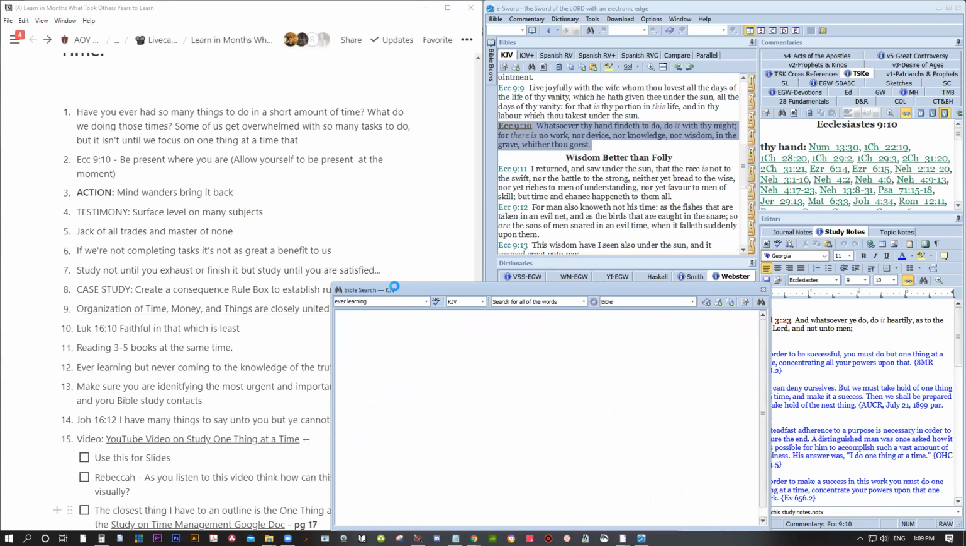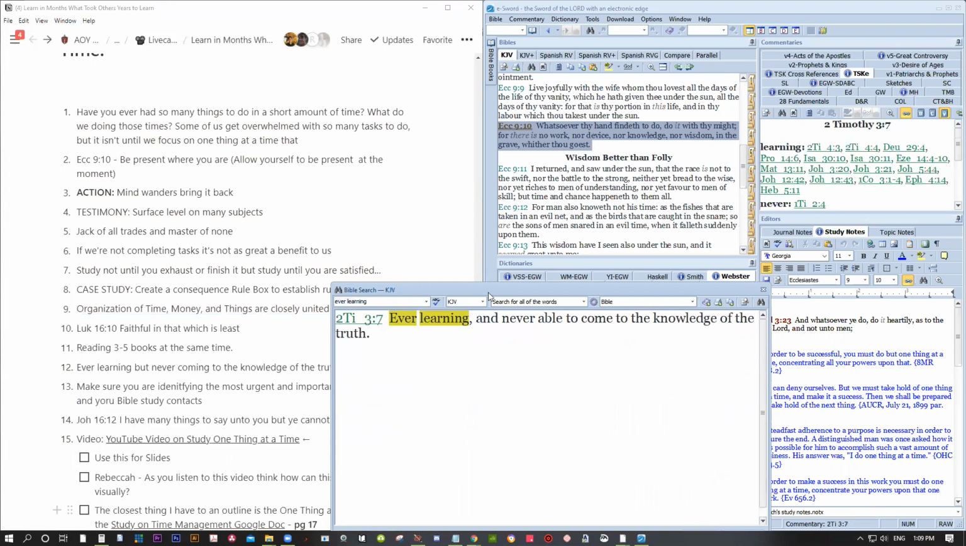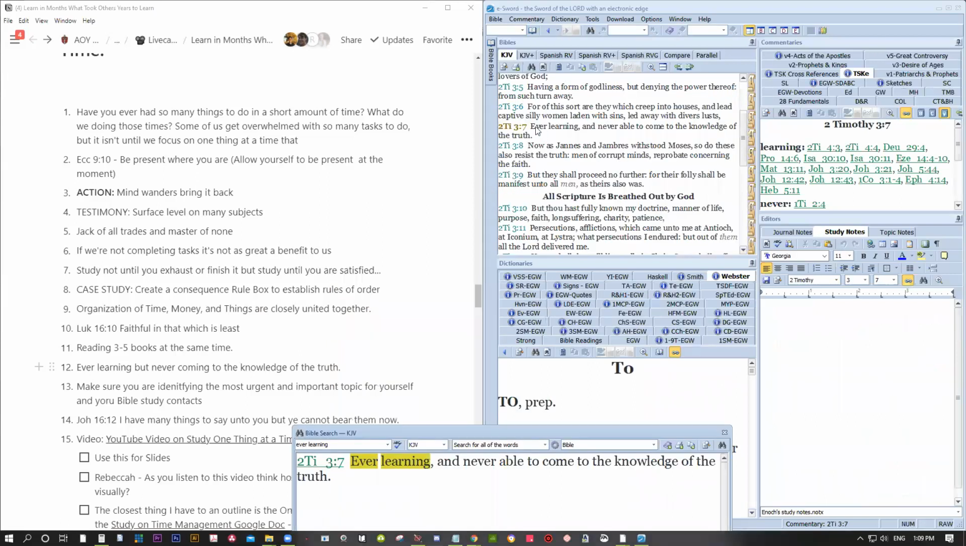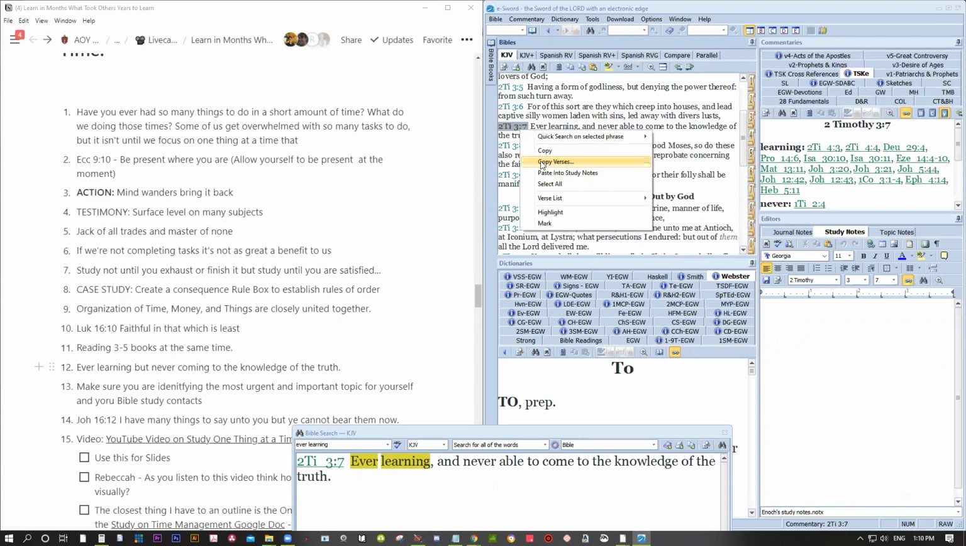That sounds like April. Yeah, it is April. That's so funny. And you know what the verse says above it? It says, silly women laden with sins, ever learning, led away with diverse lusts. So it's really showing the reason why people are not finding victory in their lives too.